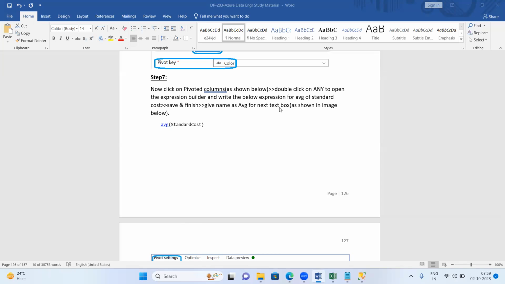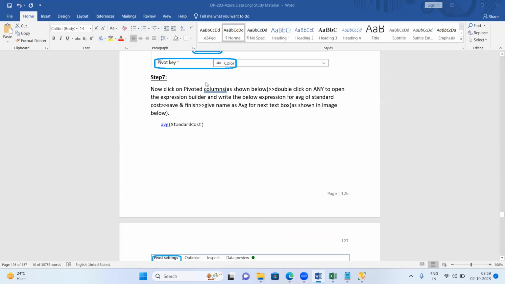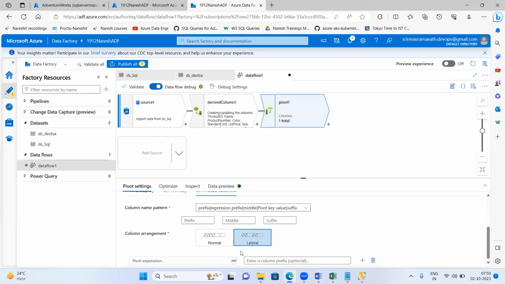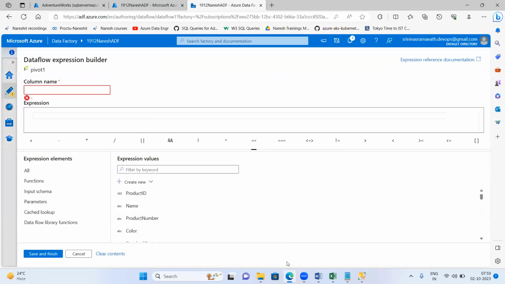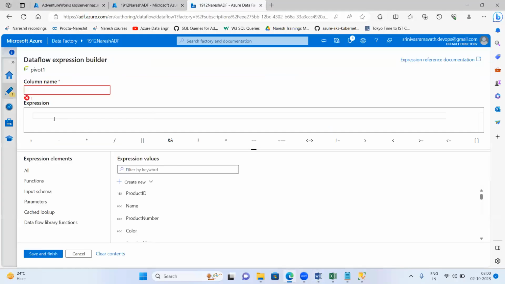So I'm saying here pivoted columns, and in pivoted columns, double click on any to open the expression builder. I've opened the expression builder here, and write the below expression for the average of standard cost. I'm just finding out the average value.